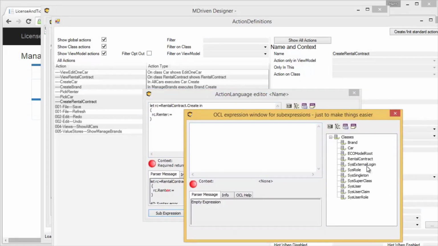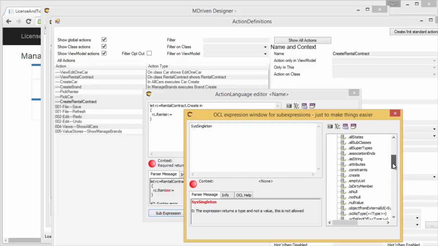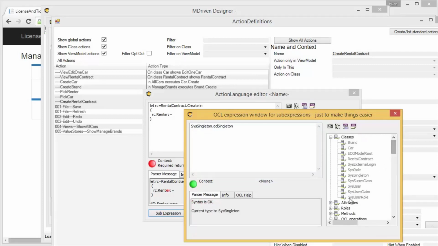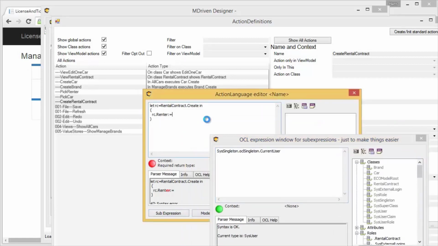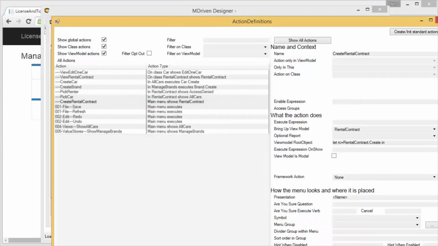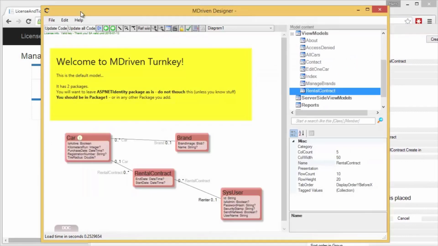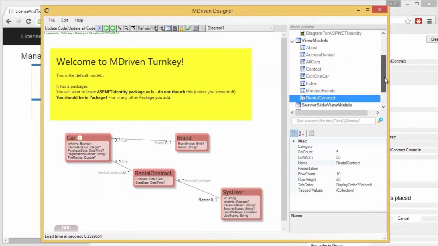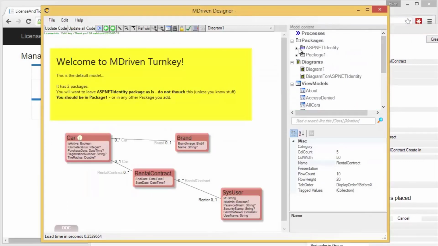I'll bring up another OCL editor, and I'm going to show you sys singleton. It is a class that we have in the ISP identity package, and the operator OCL singleton helps us to get the one and only instance of this, which has an association called current user. So we assign that to the renter.